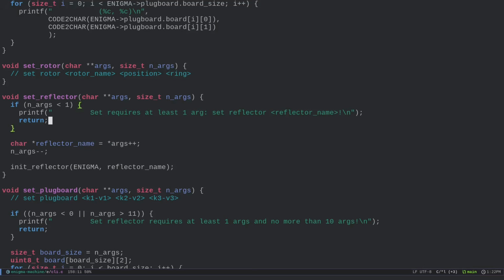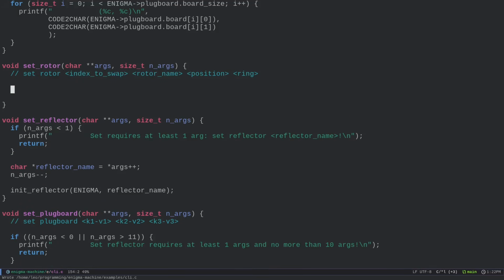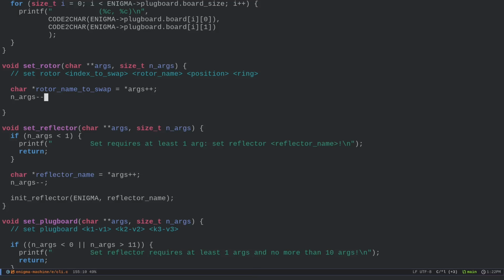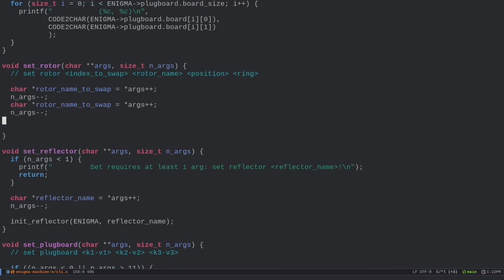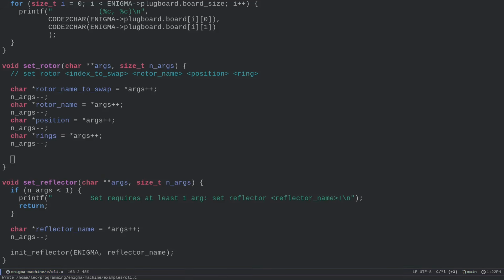So actually, here we have index to swap, because we have 3 rotors, so we have to tell which rotor to change. So we have rotor name to swap, args plus plus, and then I do minus args like this. Then I have rotor name, position, and ring. So here I'm popping elements from the args buffer.